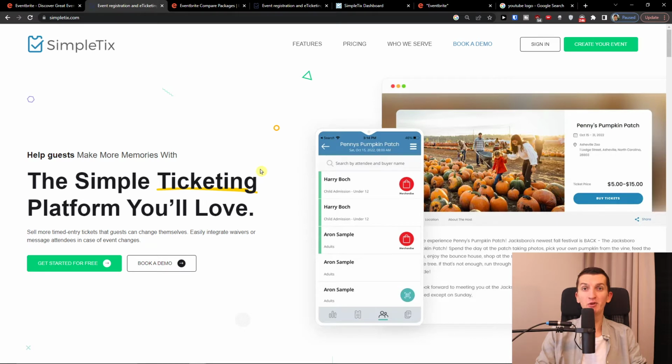The first thing that I'm going to share with you are the main differences, then I'm going to compare pricing plans, and then I will show you how you can easily create your own event on both of these apps. Now, what are the main differences? Both of these apps are really great, but I think Simpletix has more advantages.